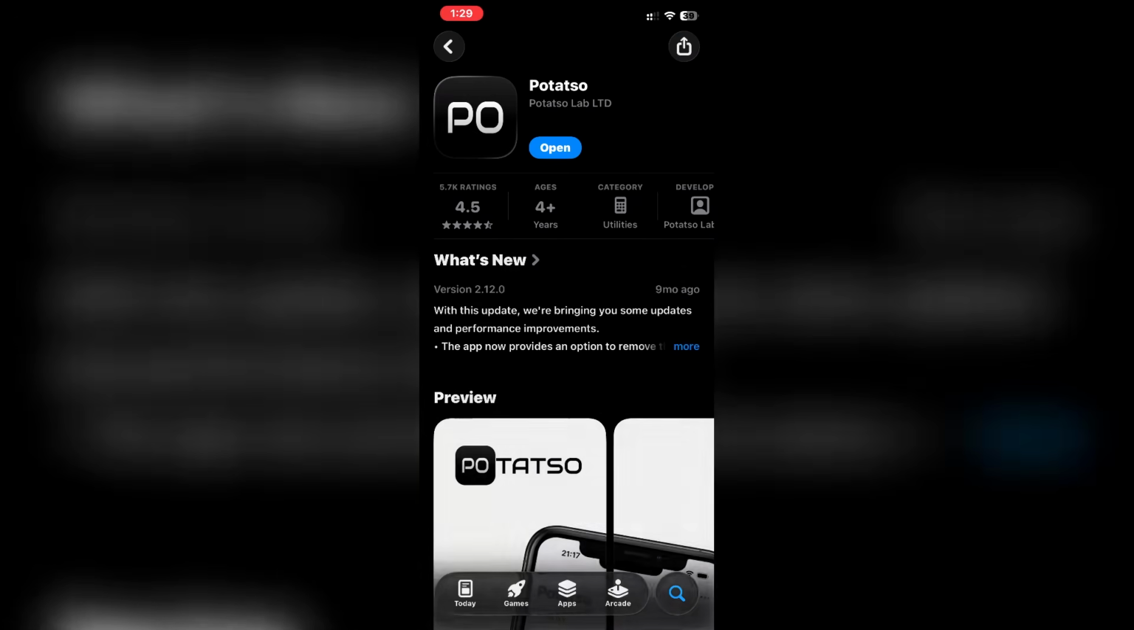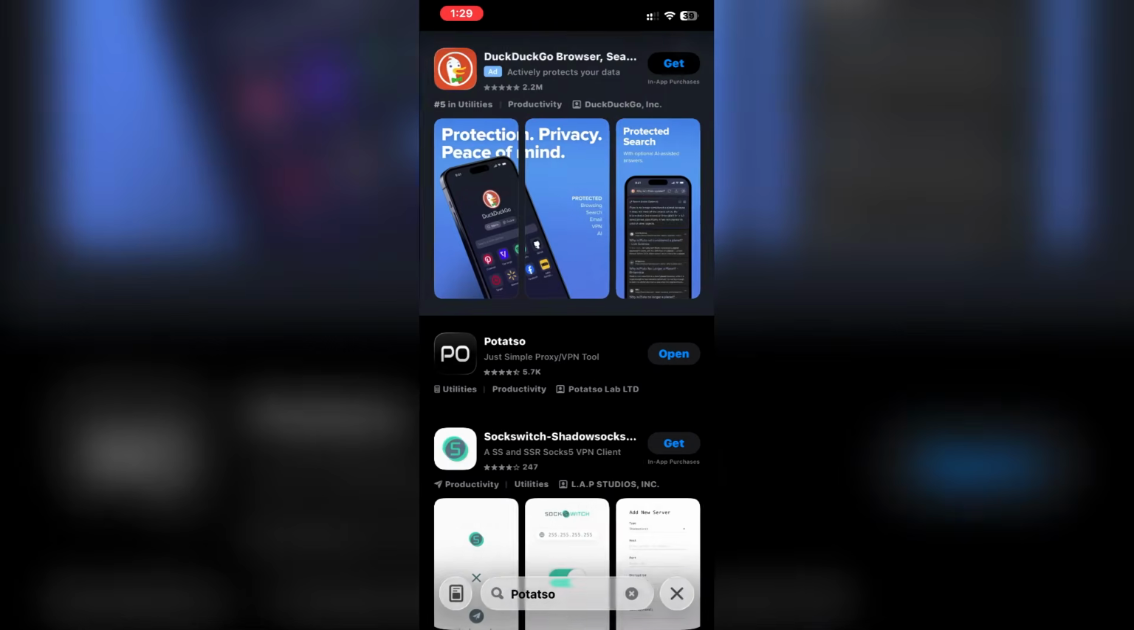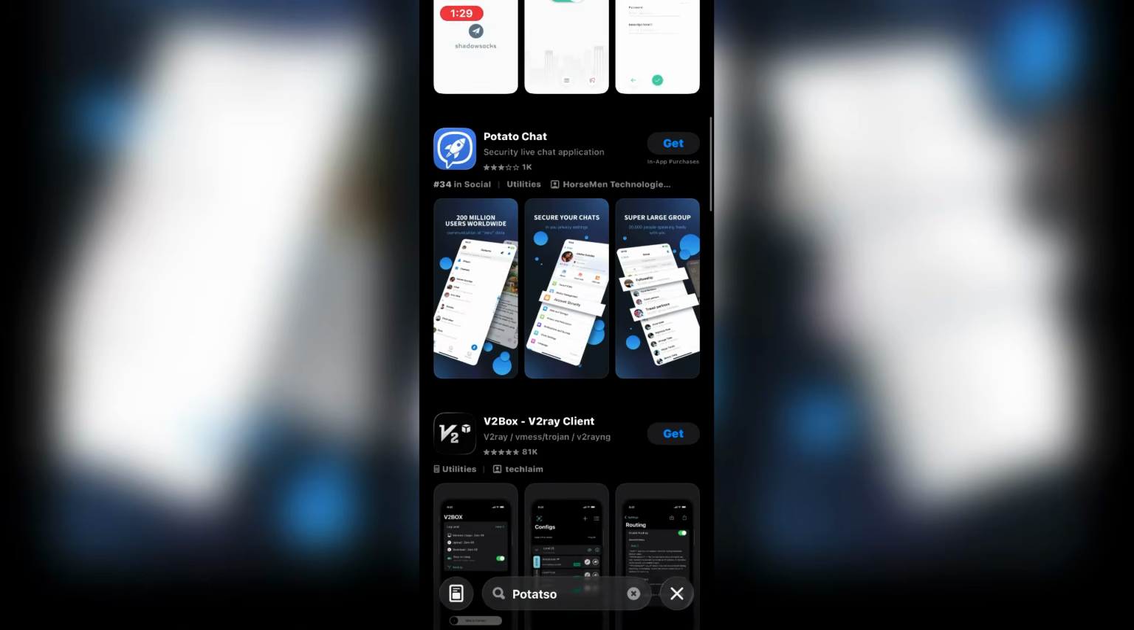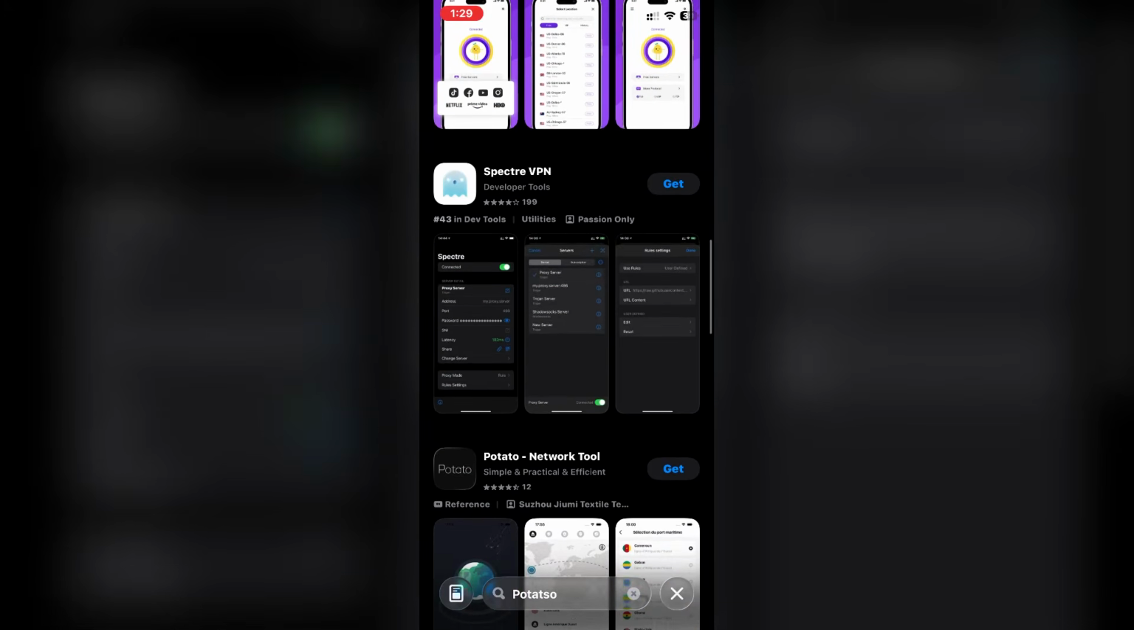Let me show you the app details again. This one is used by me. You can use any app you want and any proxy server.